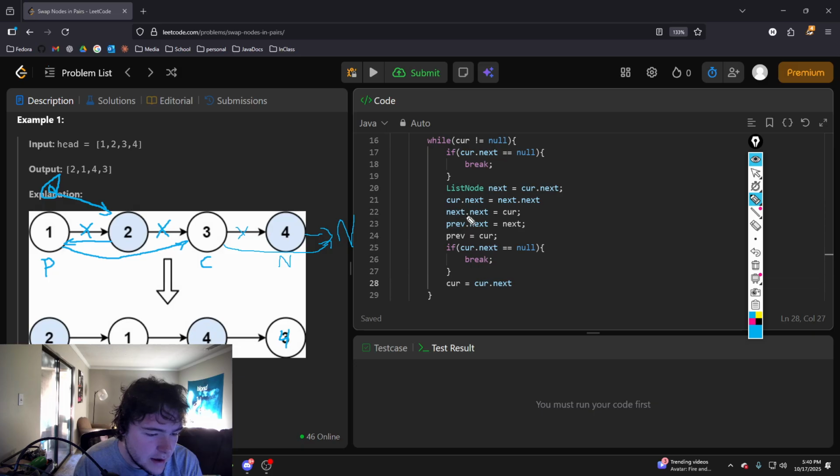And then we'll set next.next equal to current. So we'll break this link, and we'll set 4 to point to 3, and then we want to set the previous dot next equal to next. So this breaks this link and now points P the other way. It sets the P equal to 4, right?